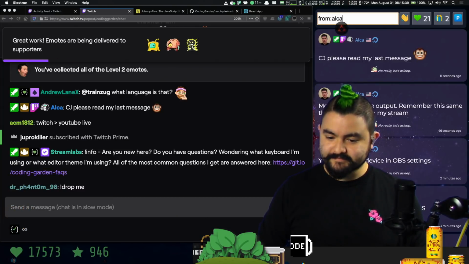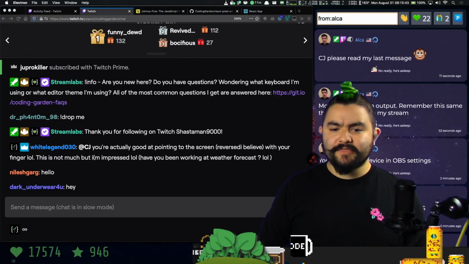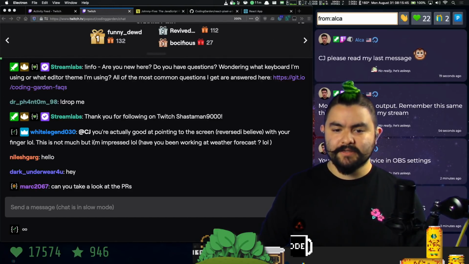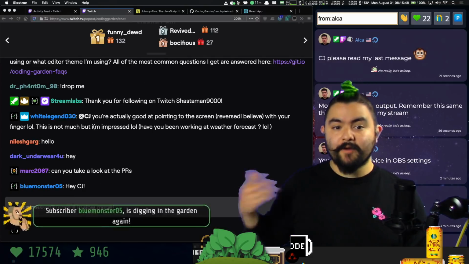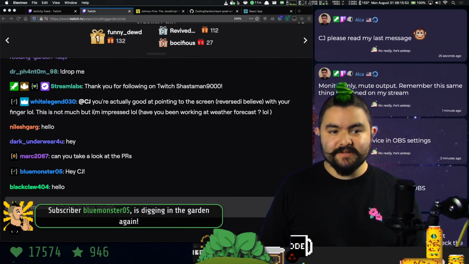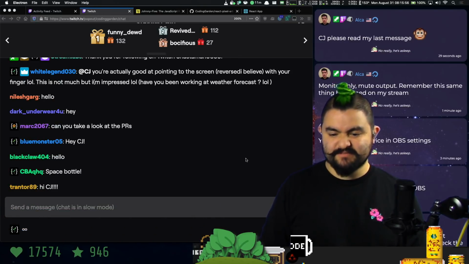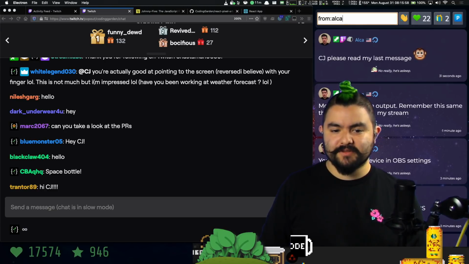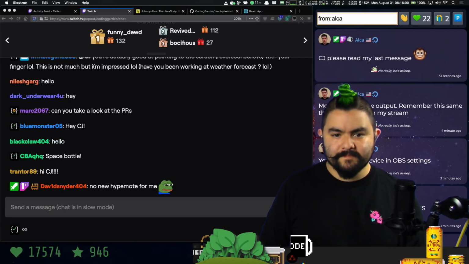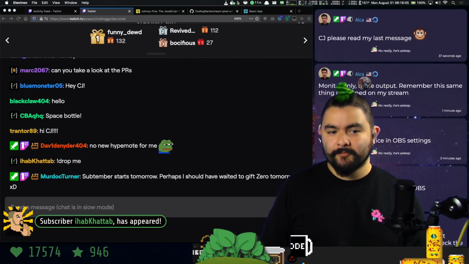Alka: monitor only, mute output. Remember the same thing happened. Yeah, so I think that's the setting that I have. Monitor only, mute output, because the output of my desktop is being routed to this mixer, which is actually the input device, and that would prevent duplicate audio. I believe, but that's how I have it. I have monitor only mute output. Yeah. So we'll see.